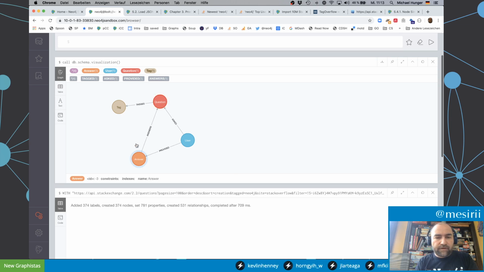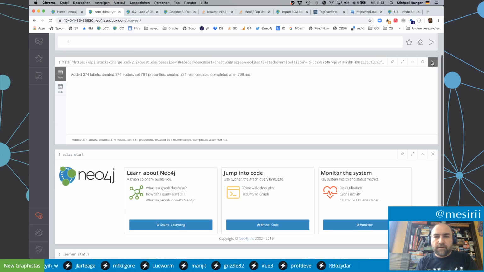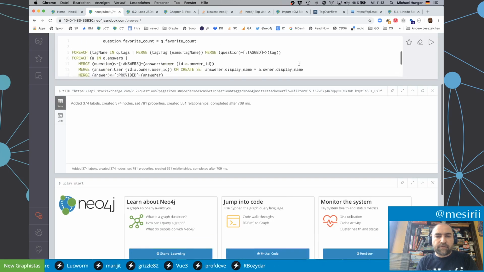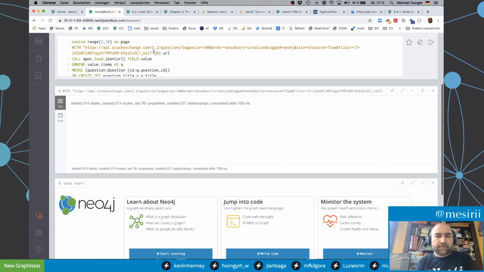Cool. So that means we have some data in here, but currently it's not so much. So what I want to show you as well is how we can multiply this. This was page one. What we can do is unwind over a range, unwind range 2 to 10, let's say 10 pages, as page. And then we just append an ampersand page equals plus page here, and then it should pull pages 2 to 10 into the graph as well.